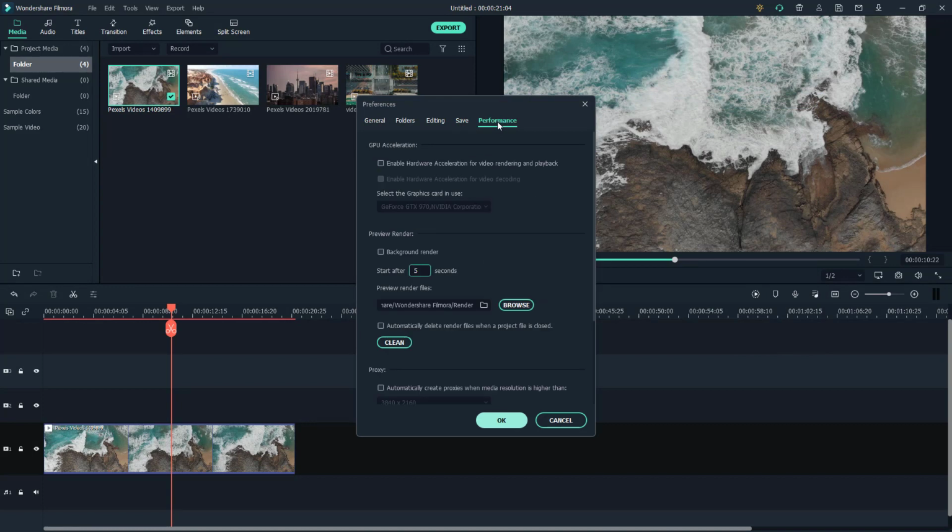And then you have the Performance section where you can enable your graphics card for better performance. So I'm just going to enable the hardware acceleration, because if you do have a good graphics card, then this will really speed up your workflow.